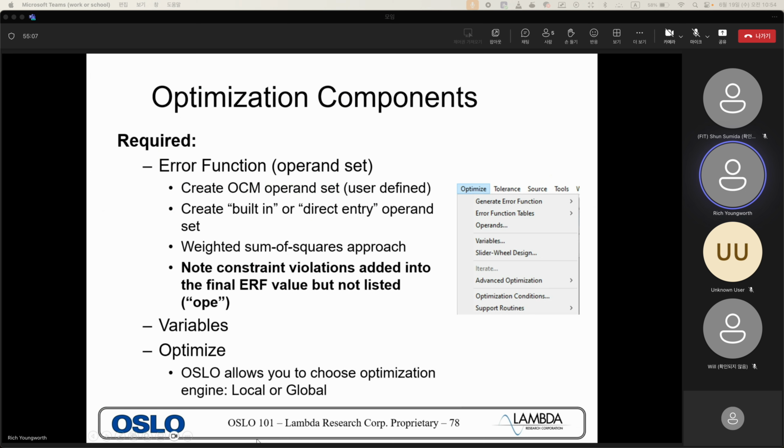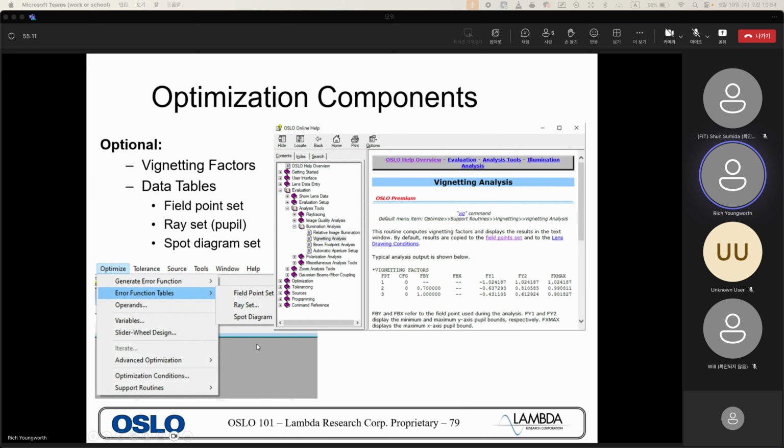So when we optimize, we set up our error function, we set up the variables, and then we optimize. So let's first talk about the error function. There are optimization components. The optional one I put in here is vignetting factors. Vignetting factors, as I've said, are things where your beam may not go all the way out to the plus or minus 1 stop like our triplet, where it's truncating out at further fields of view. So therefore, we want to cut those beams down.